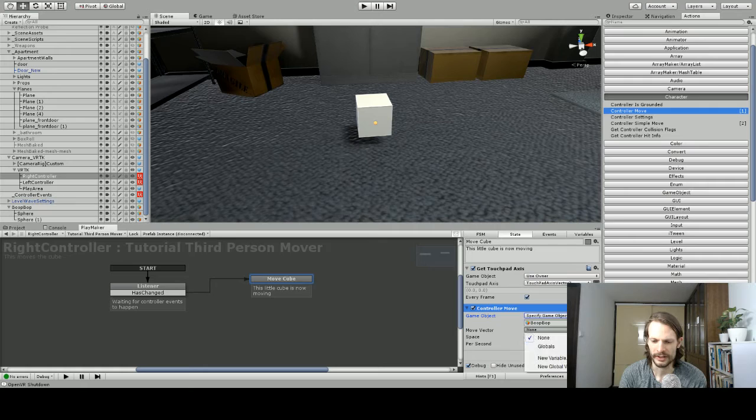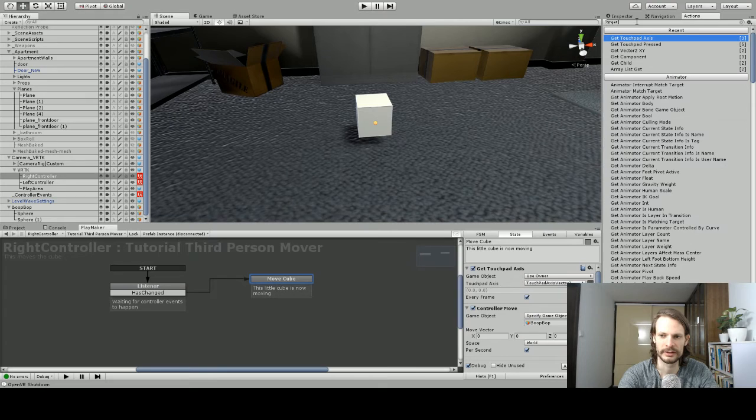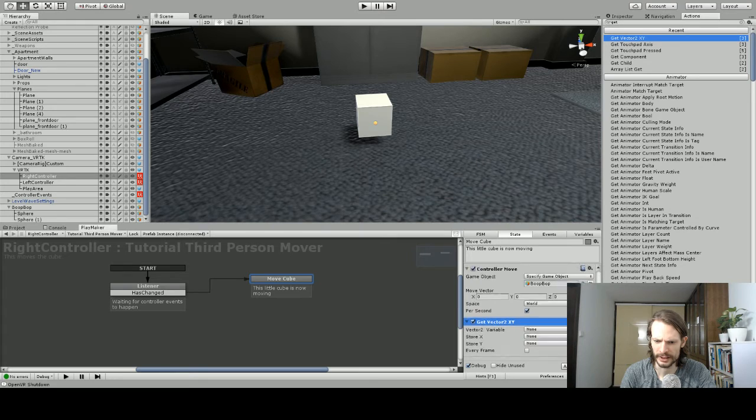And the vector we're going to use, as you can see, there are no vector options available for us. The reason is if we unclick this, it's looking for a Vector3. And currently we just have a Vector2. So we need to rectify that by changing our Vector2 into a Vector3. We can do that first by getting this Vector2 and putting them into their own variables. So let's see, get Vector2 XY. So that looks good. Throw that in there. And we're going to want this right below the touchpad axis.